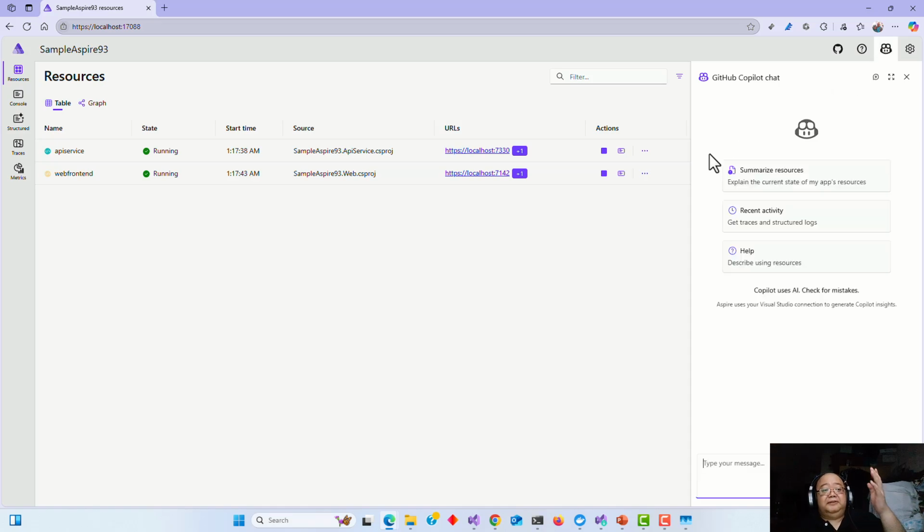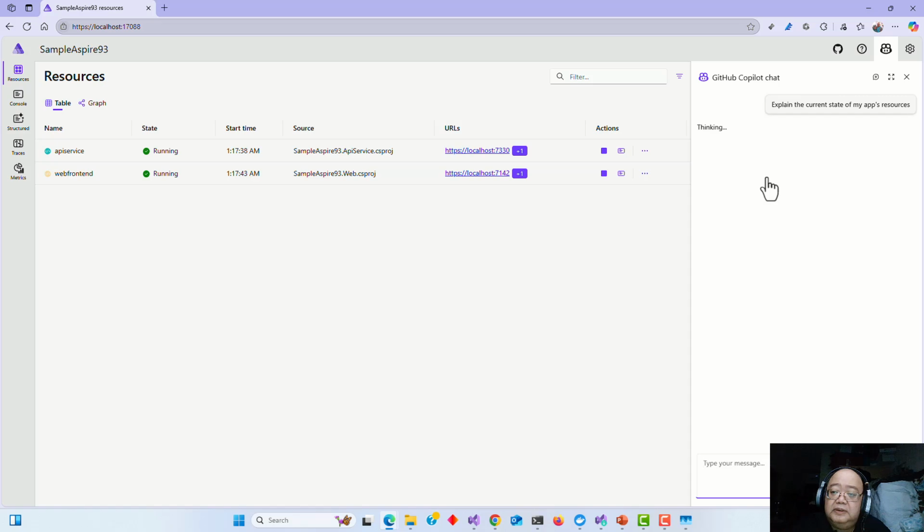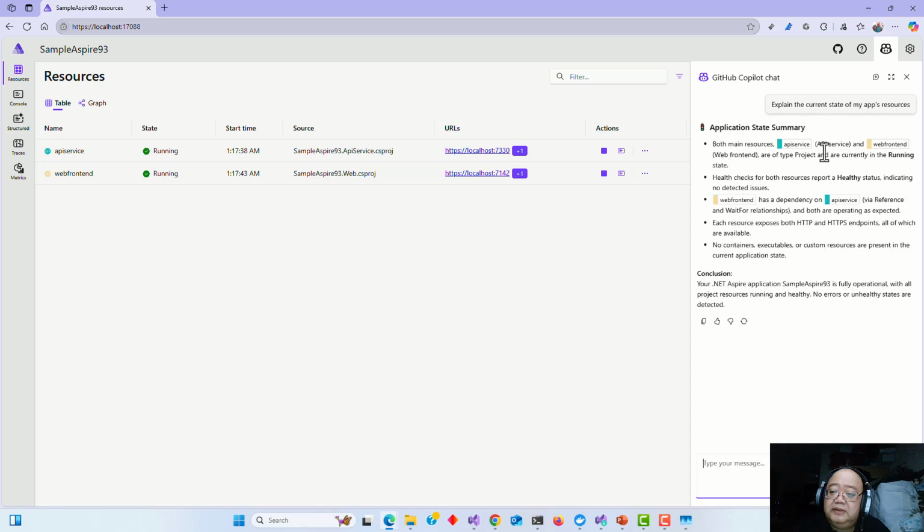Yeah, I know this may be a little bit silly, but to me it's also very important. If you have a GitHub Copilot account, I think the free version has a limited number of tokens. I don't remember exactly, but basically you can use it during your development time, and I think this is very useful. So let's try to summarize resources, for example. Explain the current state of my app resources. Both main resources, app service and development, are of type project and currently in running state.